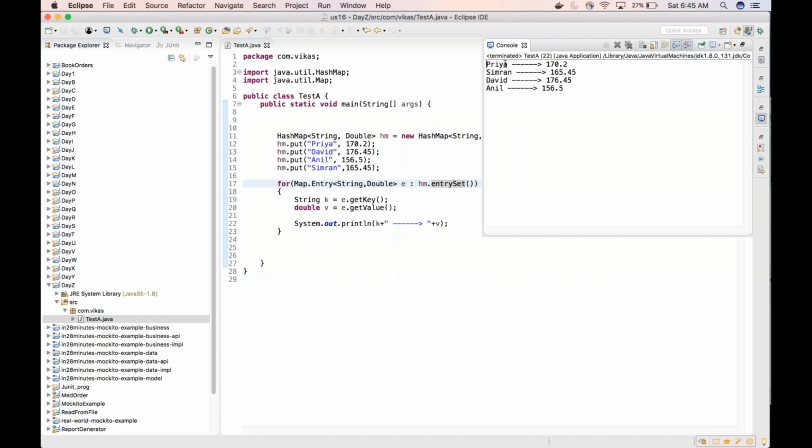See, first I inserted Priya. Second, we inserted David, but we are getting Simran here. Then we are getting David, then Anil, because HashMap always gives us unordered output. So what you guys do is take a HashMap of type Integer comma Double, and Integer comma String, and work on it as an assignment.